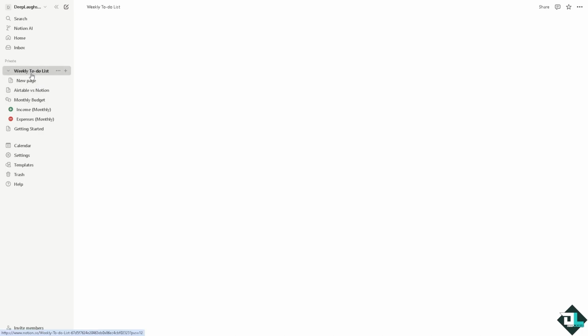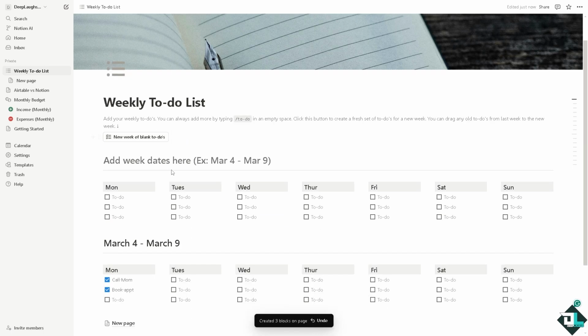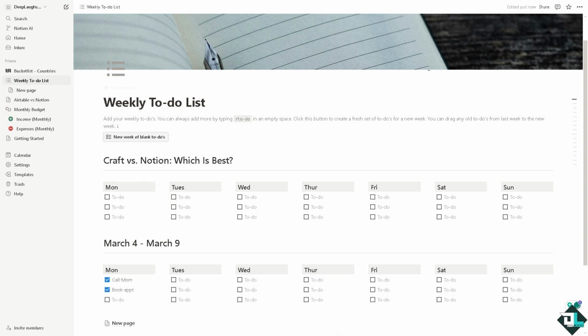Now, on the weekly to-do list, you can add a new week of blank to-dos. You have already created blocks here. You can put in, say, for example, some information. So you have all of these at your disposal.